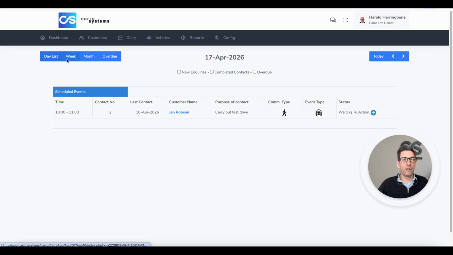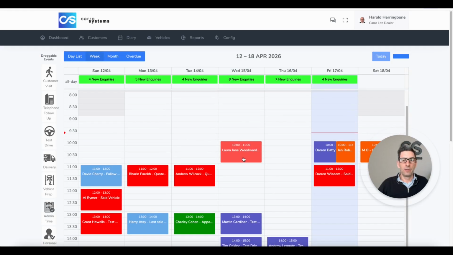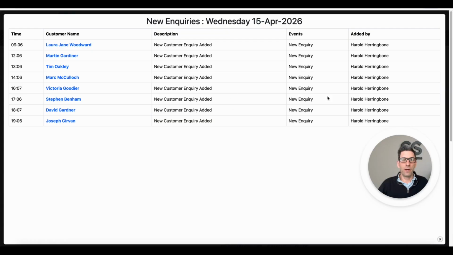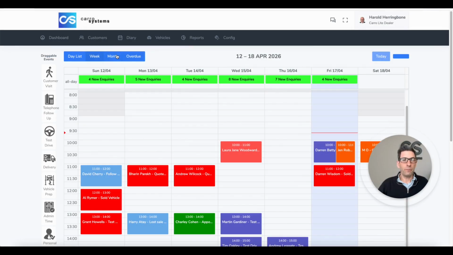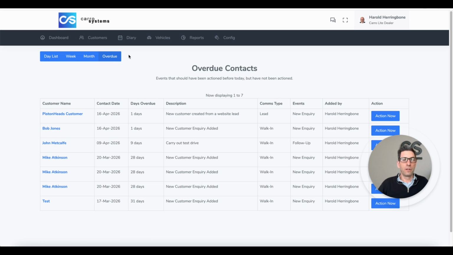Looking back at our diary, we also have a week view, so you can see everything that's going on for this week. You can click on those individually and go through those details, or you can click on the new inquiries that came in on that day. We can look at a month view, so this will load up our month view. That will load in, and then we can also load up our overdues and see anyone who needs to be actioned that hasn't yet been actioned.